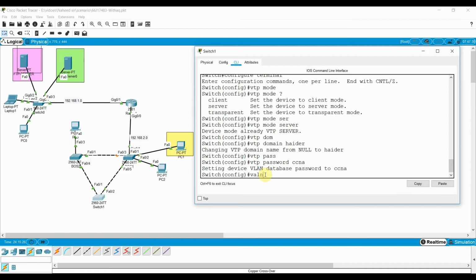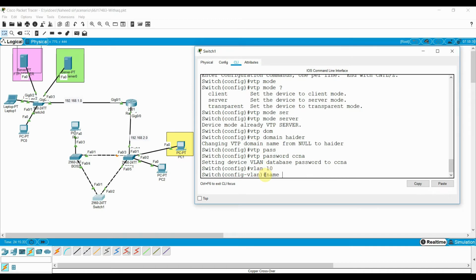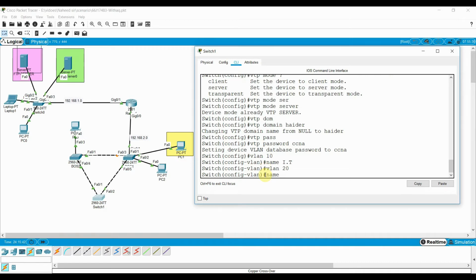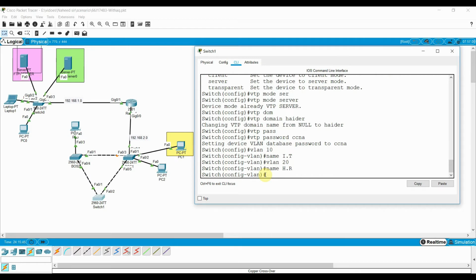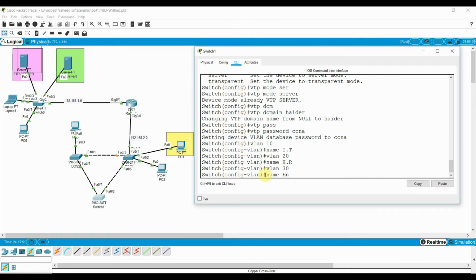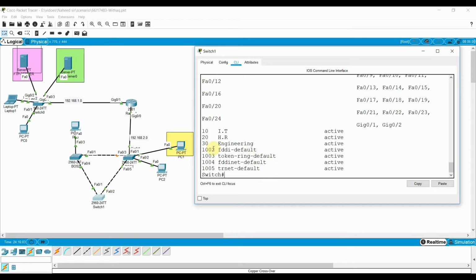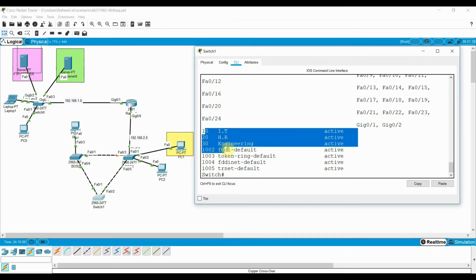So now VLAN 10 name IT, VLAN 20 name HR, VLAN 30 name engineering. Okay, so you can see here we have created. Show VLAN brief. If you see here, you can see we have created three VLANs: VLAN 10, 20 and 30.